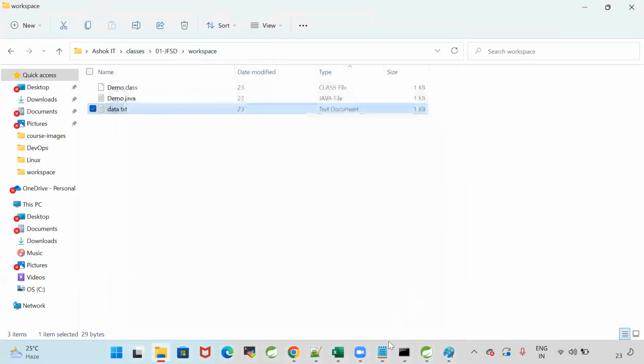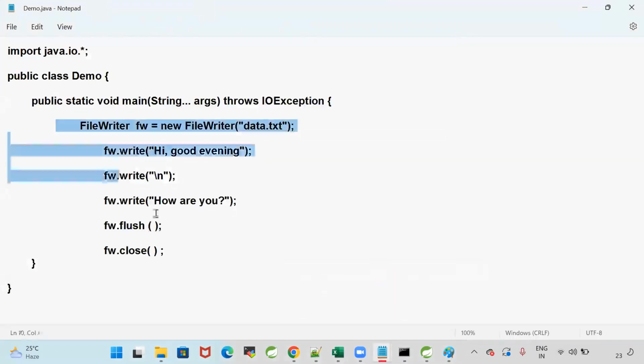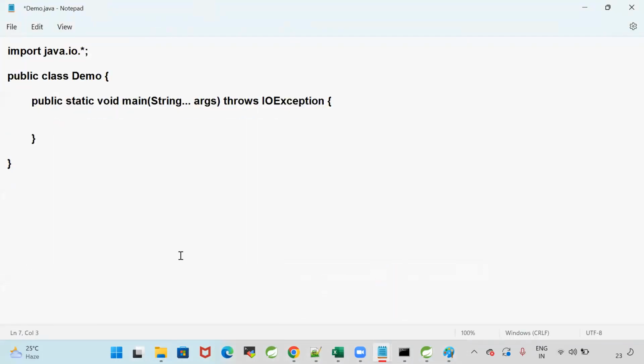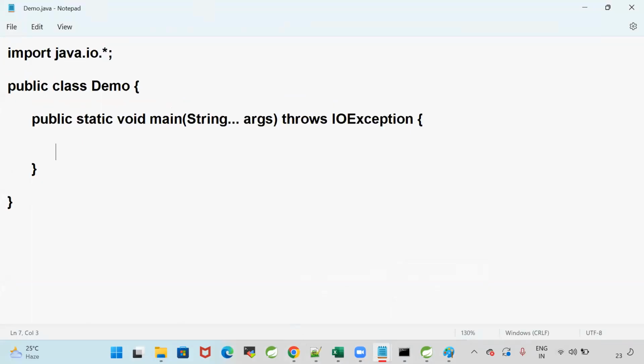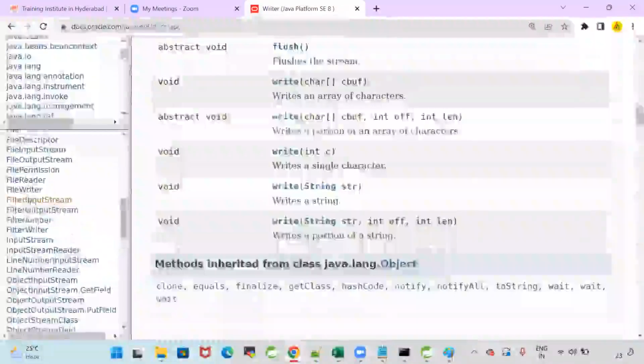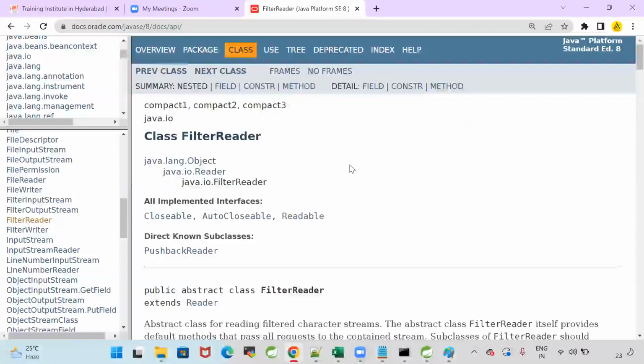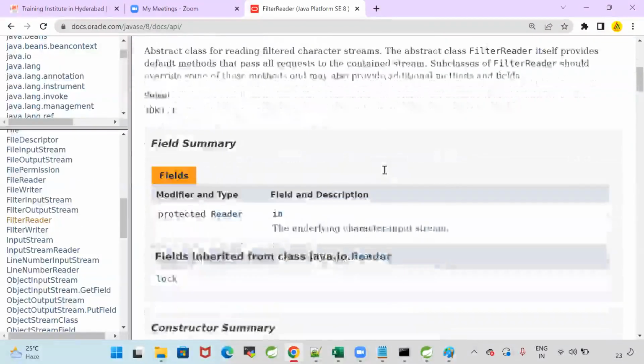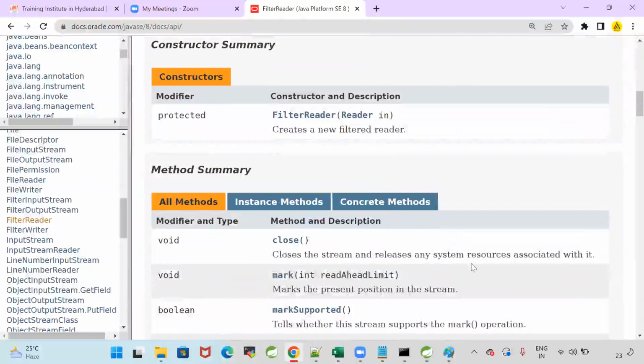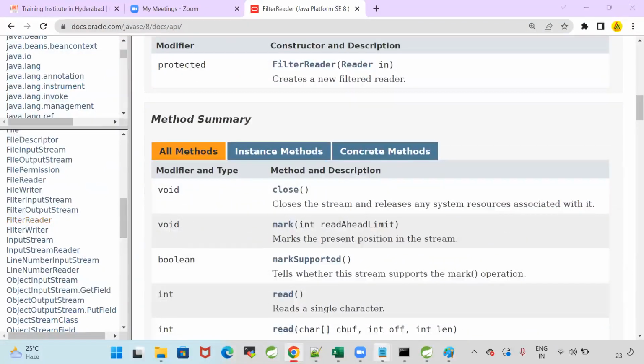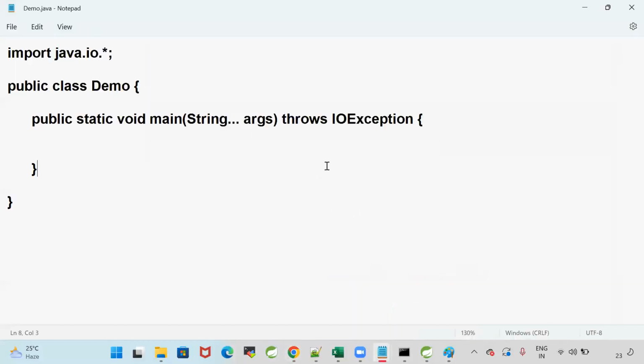Now I want to write a program to read the data. Leave this. Now I want to write the program to read the data. So do we have any class called FileReader? Yes, we have a class called FileReader. Able to understand my point? FileReader is available. Good. Now let me use FileReader. FileReader fr is equal to new FileReader. What is our file name?